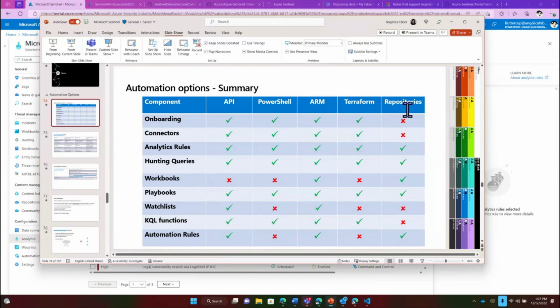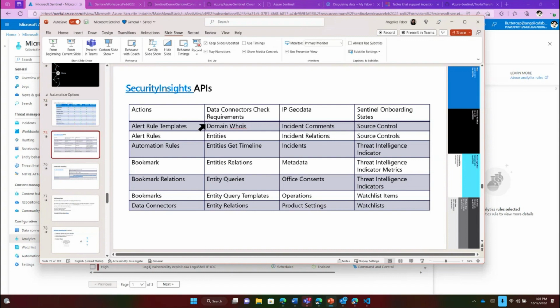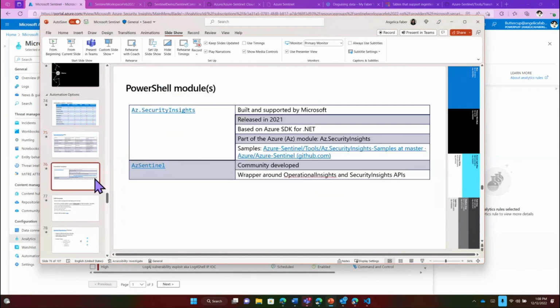That doesn't mean that that's the only way to do it. Technically, we have the API, we have a PowerShell module, and even Terraform is also supported. And these are the endpoints, and this is probably outdated. It's probably more now, but Security Insights is the API. The PowerShell modules, there are two. There was one that was community developed originally, but then the product team came out with their own. It was released January of 2021, so it's been around for a little while. And it is based on the Security Insights API. So you do have the opportunity to do some of your own automation there.